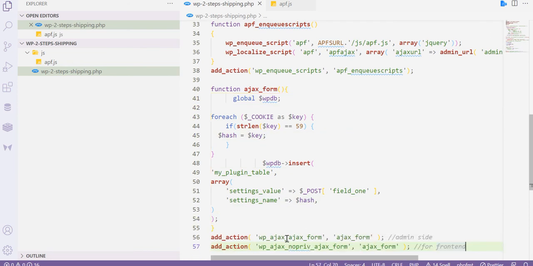It has to have add actions. The hook should be called WP Ajax, and underscore and the name of our function, and the second parameter is going to be called pretty much the same as the name of the function. And here we have to add pretty much the same, except here we have to add this nopriv. This is for front end and this is for admin.